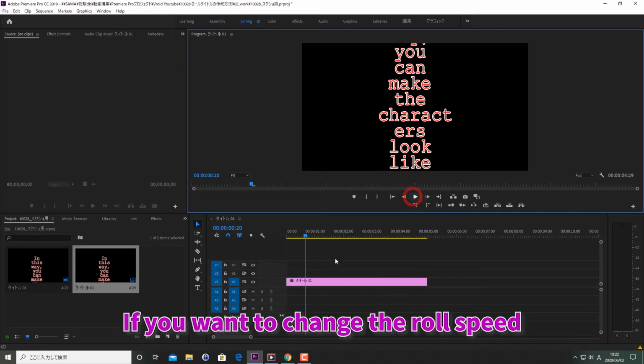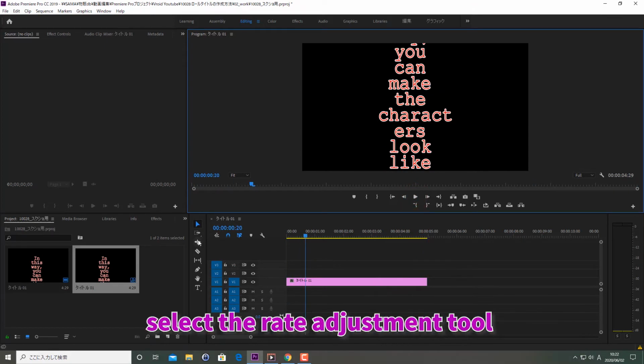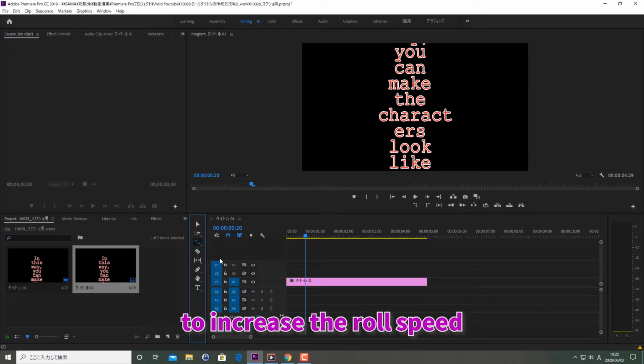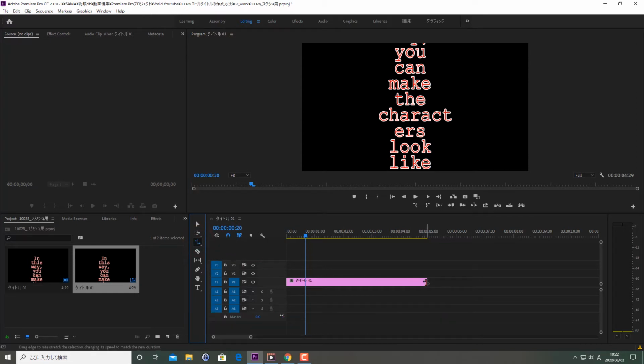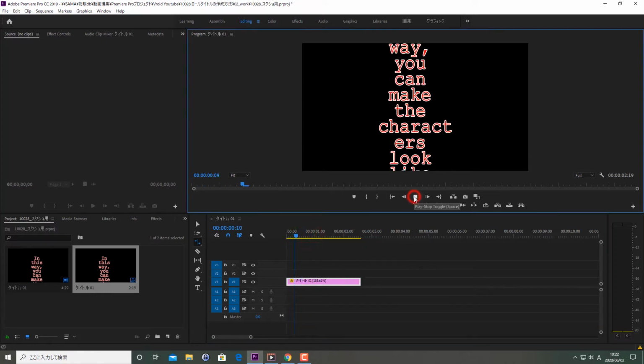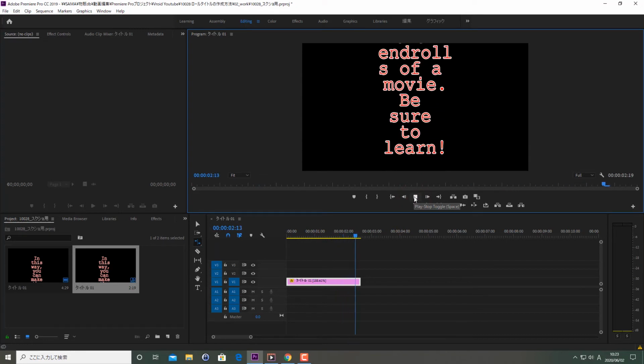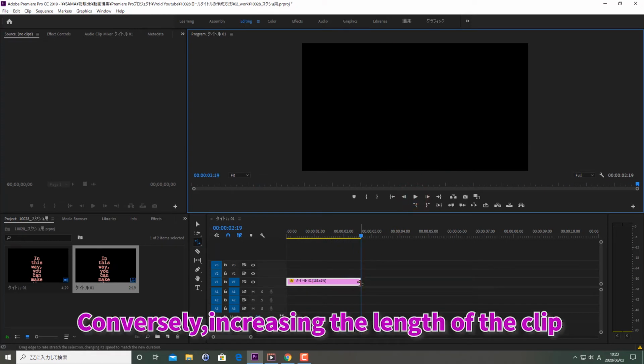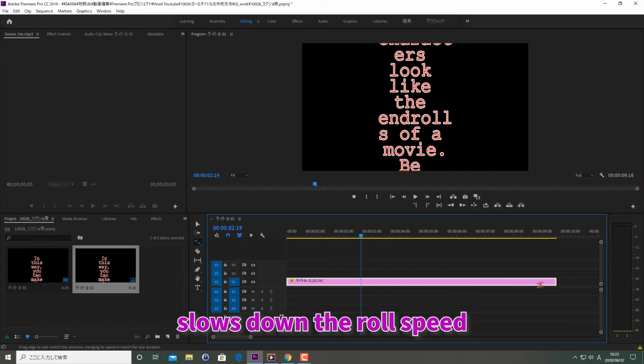If you want to change the roll speed, select the Rate Adjustment tool and shorten the clip length to increase the roll speed. Conversely, increasing the length of the clip slows down the roll speed.